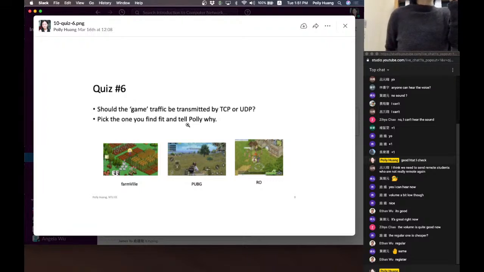There's a good analogy: Animal Crossing. Have you played Animal Crossing? Would you transmit data from Animal Crossing farm builds using TCP or UDP? You spend a lot of effort trying to steal something from the neighboring farm. Would you like it being recorded by the server, or the server can occasionally not get it? So that game, TCP or UDP?